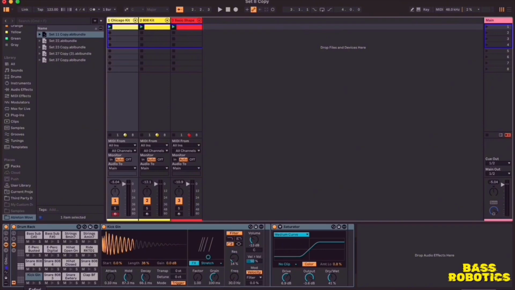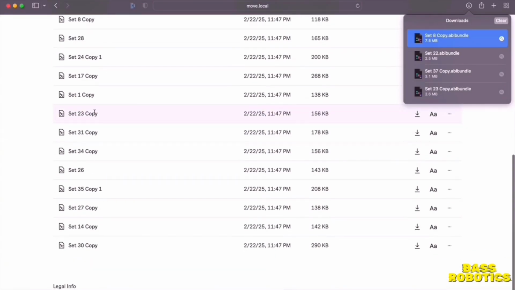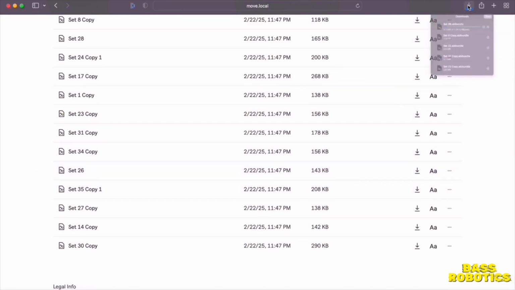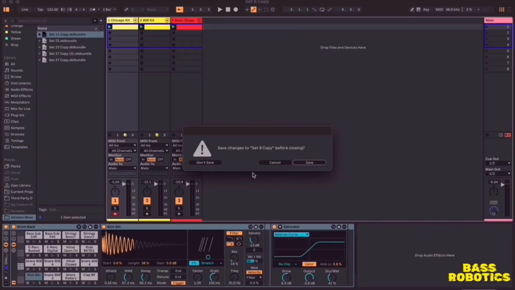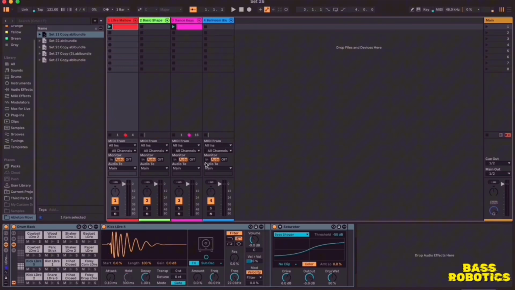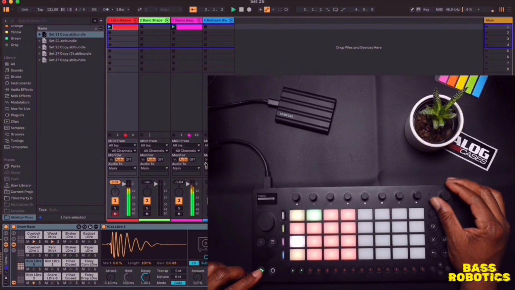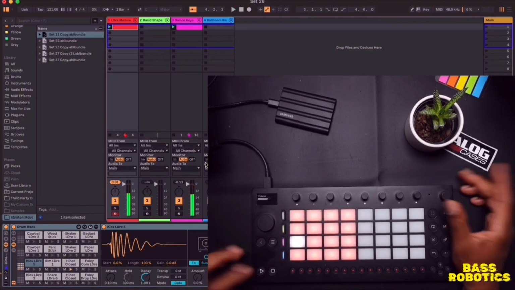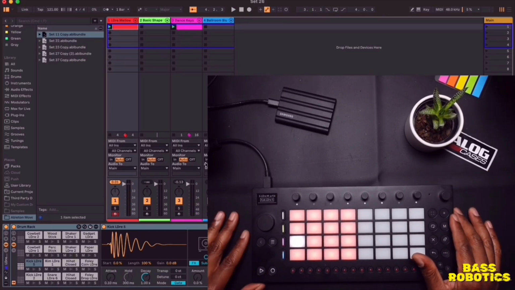Let's go back into Move Manager and load a different set. Let's load set 26. I'm going to go to downloads and double click. It says save changes to set 8. I don't need to save any changes. Don't save. Now set 26 is here. So it's working. I just loaded 2 sets. I'm still in Control Live mode.